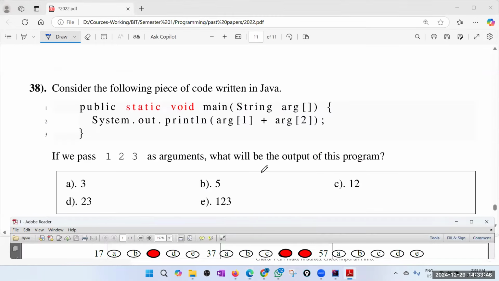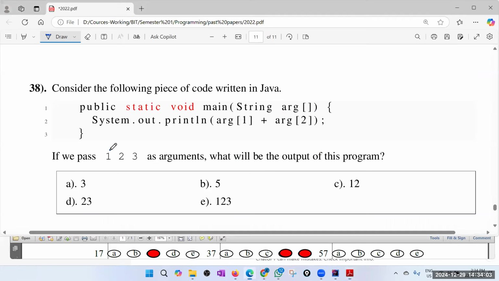At 38, consider the following piece of code written in Java. Args. So then it has args 1 and args 2. It's not args 0. So therefore, we pass this as the argument. So the zeroth argument is this, this is first, this is second. So the output will be 2 plus 3.